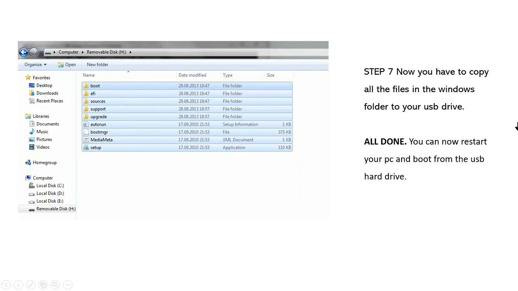Step 7. Now you have to copy all the files in the Windows folder to your USB drive. All done. You can now restart your PC and boot from the USB hard drive.